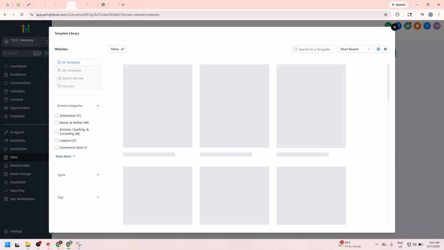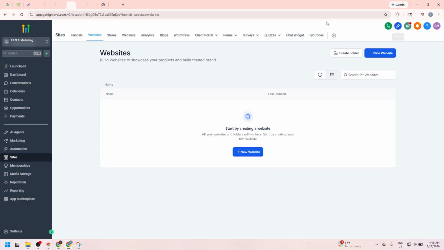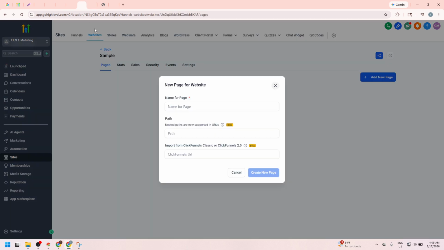Either way, once your site is created, click plus Add New Page to set up the key pages you need, like Home, About Us, Services, and Contact. Keeping your page structure simple at first makes navigation clearer and speeds up design decisions.